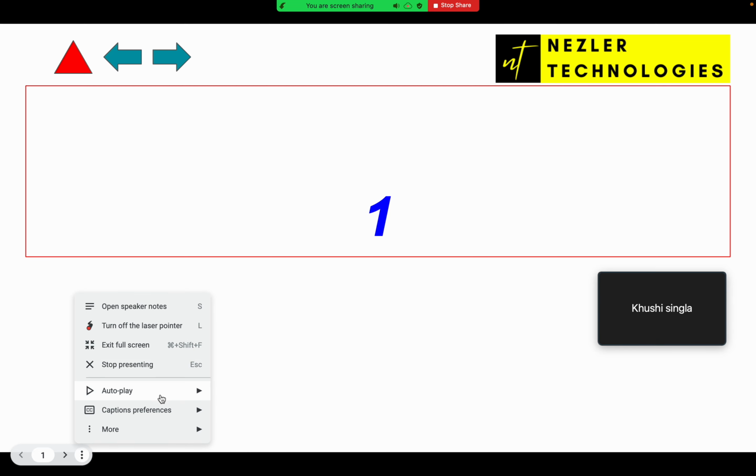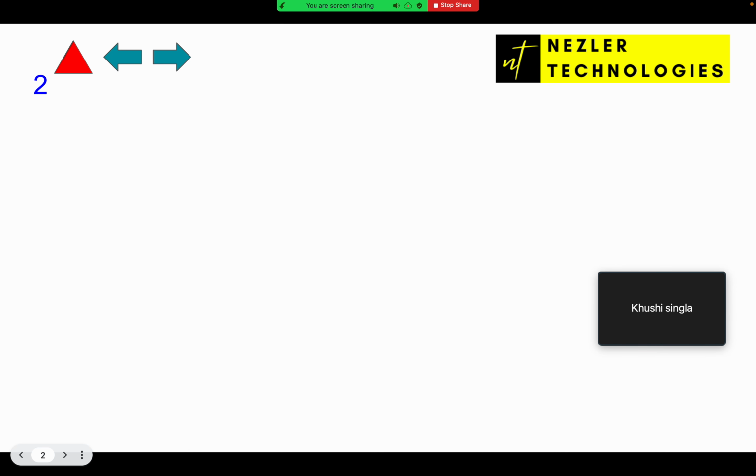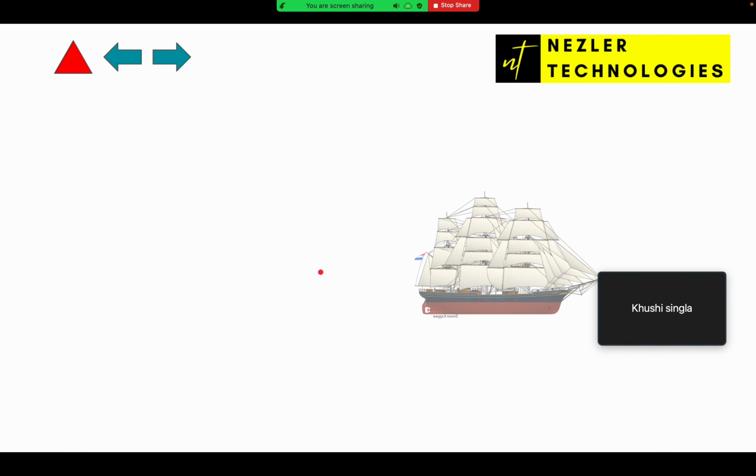Apart from that, you will have an autoplay option. So what I want is it should get autoplayed every second, let's say, and if I click on play, every second, see, the slide is changing. Got it? So that is one thing.